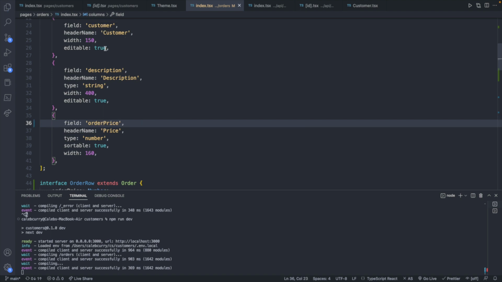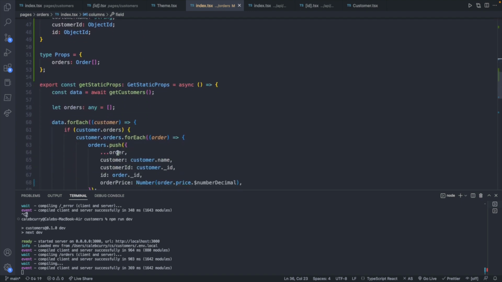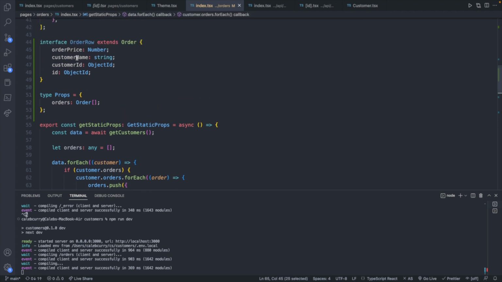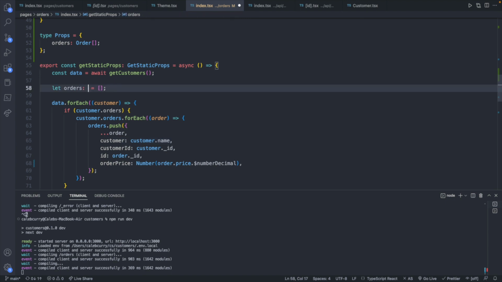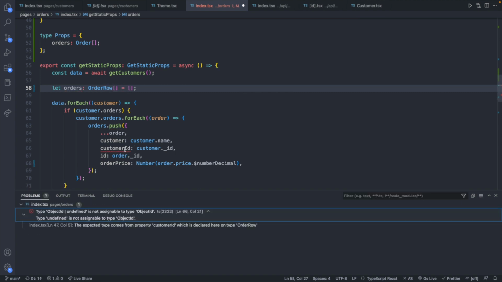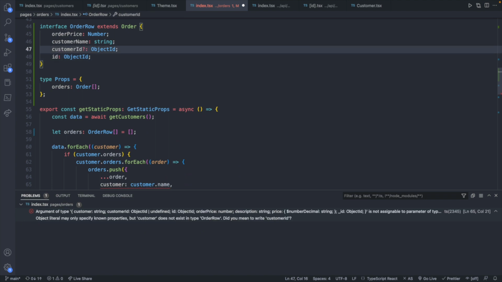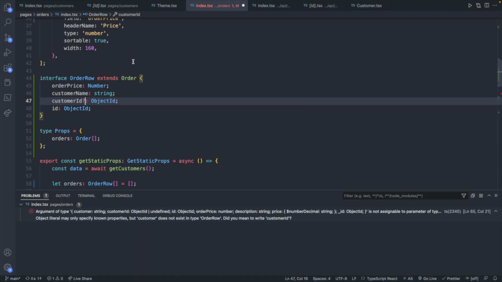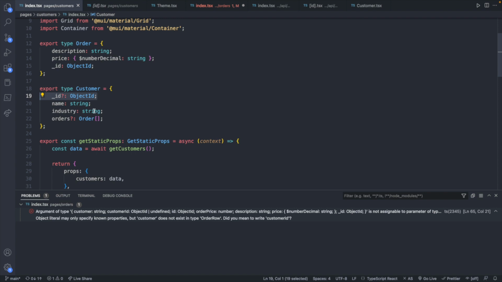Now the reason the customer is still working is because this is not actually typed to this interface yet, so it's not realizing that we are assigning to customer instead of customer name. So what we could do is say these orders should be of type order row array. And now we're going to get that problem show up saying that the customer, we actually have another problem here, and we can just make the customer ID optional here. Since that's how it's defined on the original customer type, it could have a value or be undefined. And you can see that over here in the customer type.